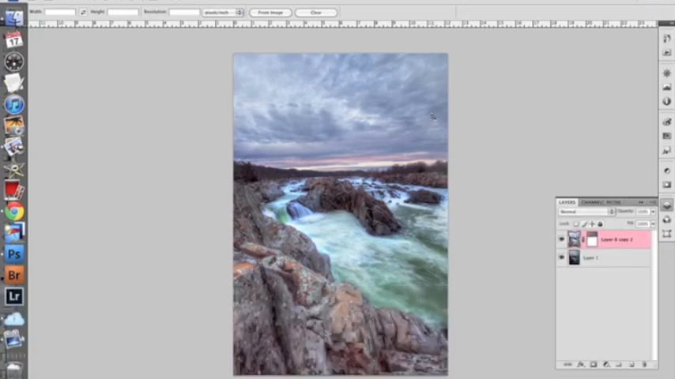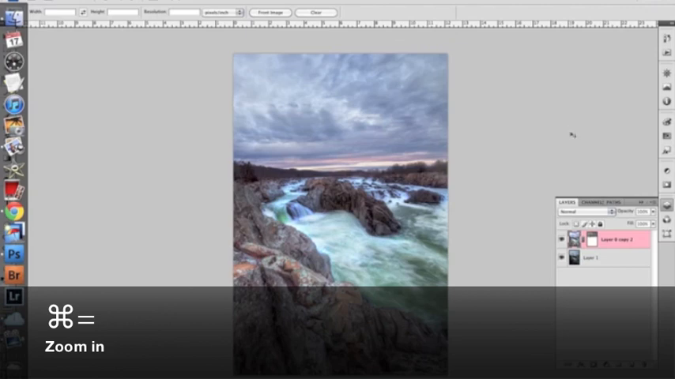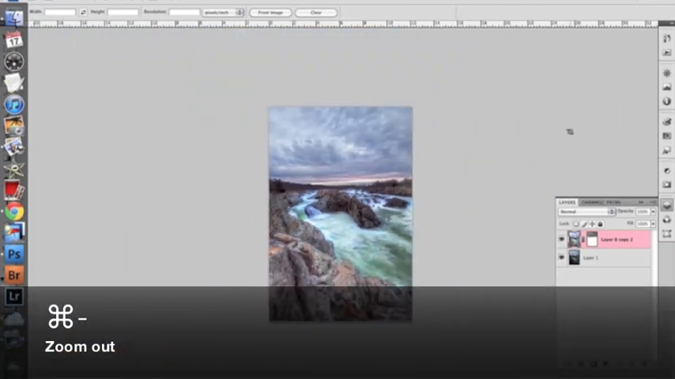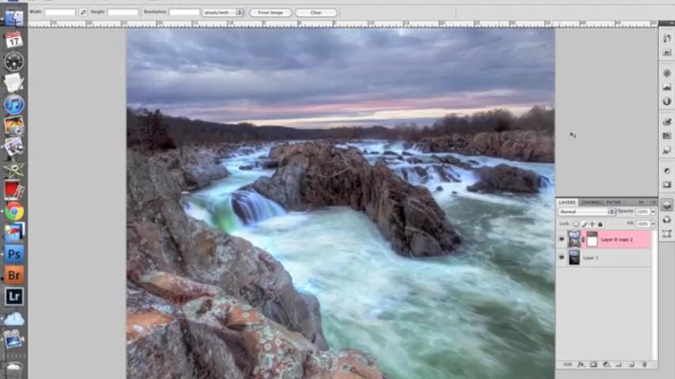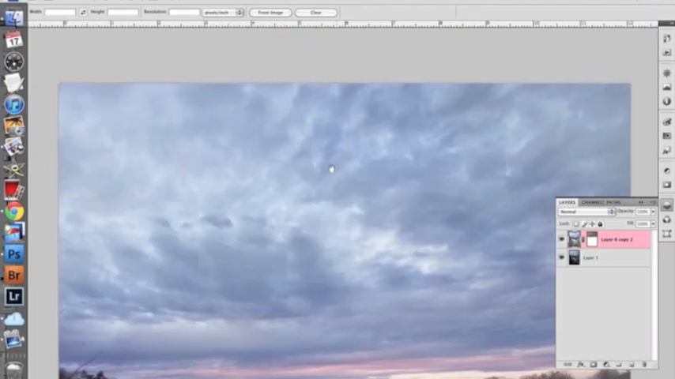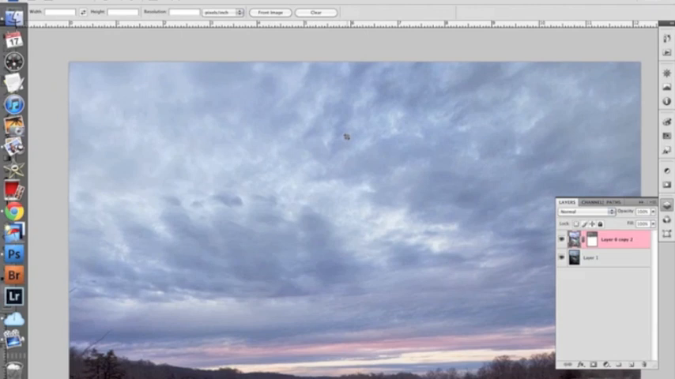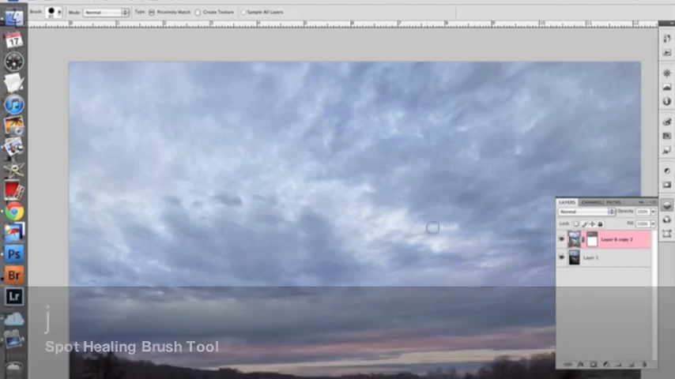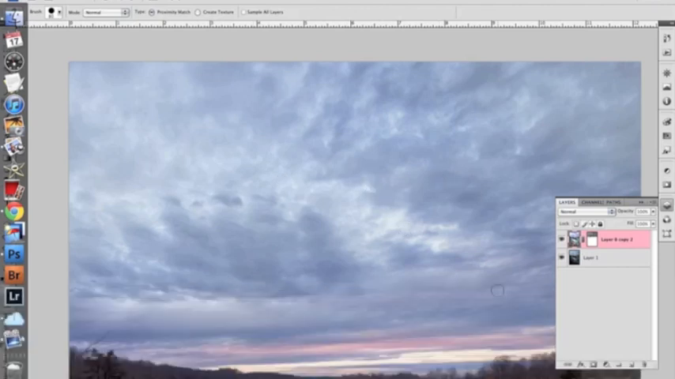So to zoom up in your picture, I always hit Apple Plus, or you can hit Apple Minus to zoom back out. So if you see that you may have a few dust spots or something like that, you hit J, only J, and then that automatically gets you to the spot healing tool. So you could do that, and then your dust spot will be gone. So I really like the spot healing tool.